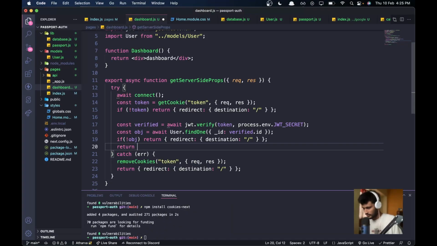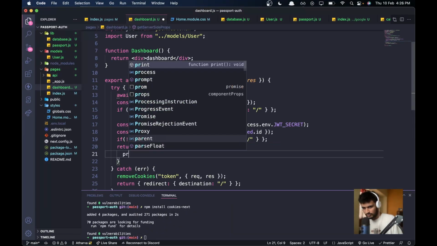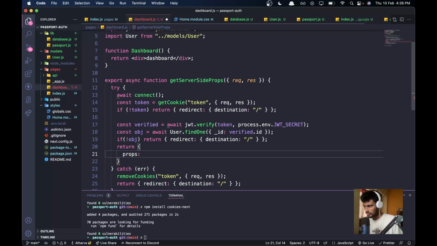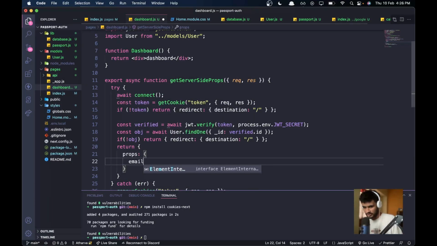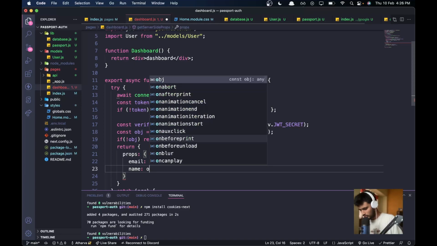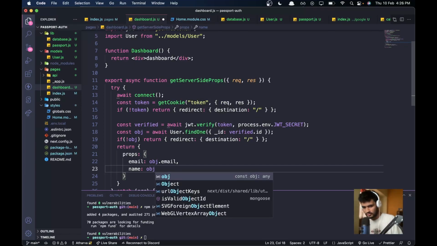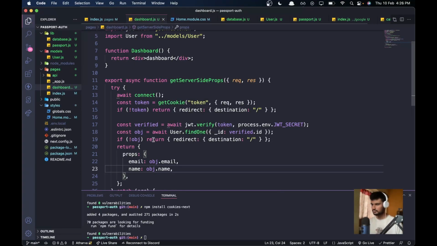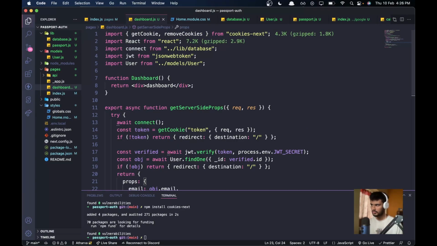Perfect. And if the user exists, we just pass in the props. So return props, we will pass in the email. We will say object.email, and we will also pass in the name. So we'll say name: object.name. Perfect. Now let's work on the UI part.